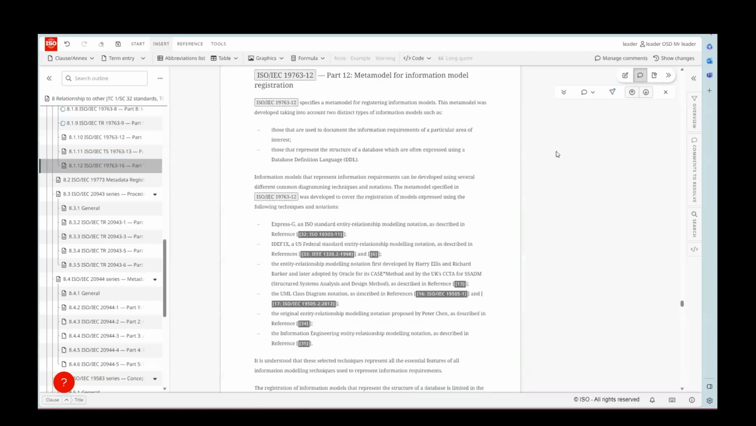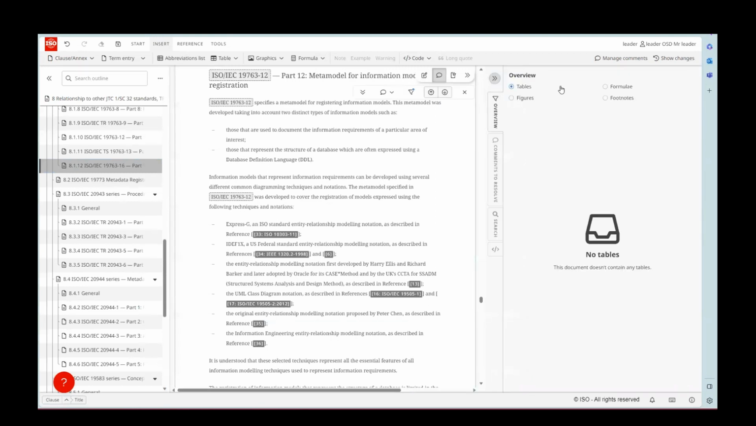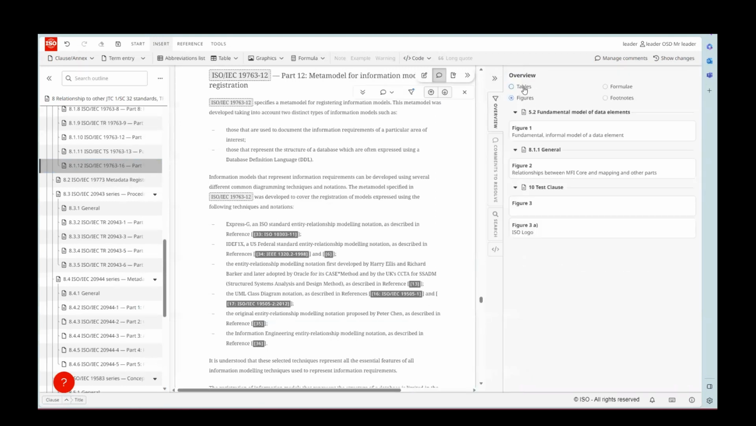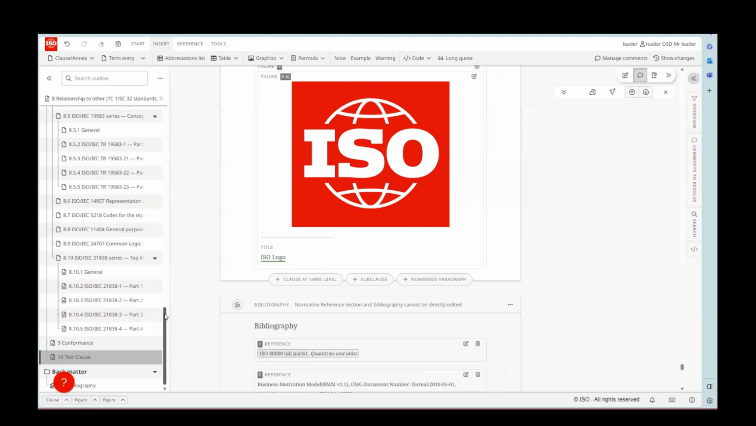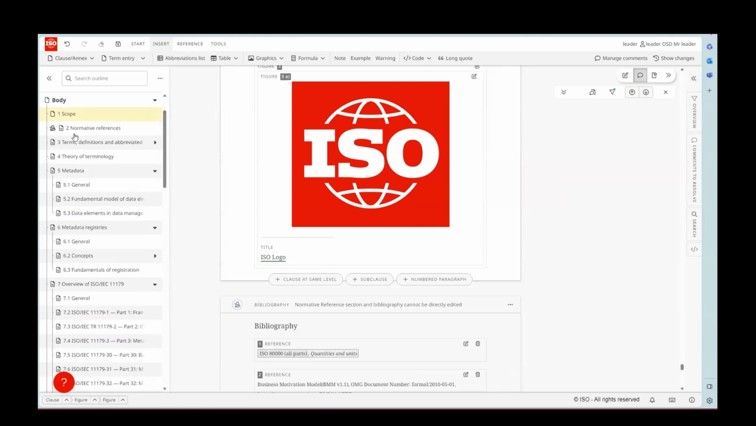Another way I can navigate in my standard is from the right-hand side menu, which I'll pop open using these little double arrows, where I can actually jump through my document based on tables, figures, formulae, or footnotes. So again, first we'll see an overview of what's included in the document. But again, if I click on any one of these, I'll jump to that section of the document. I'm going to close this sidebar so I have a little more space on my screen. And I'm actually going to jump back up to clause 5.